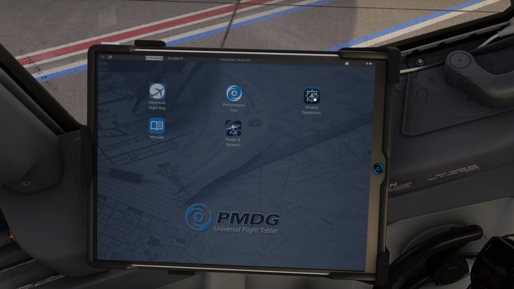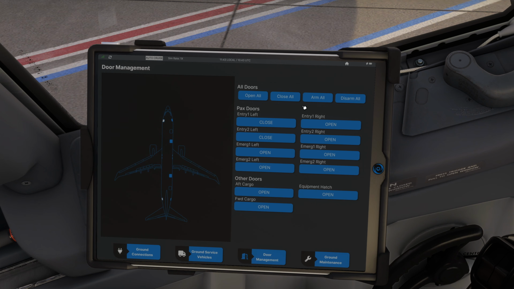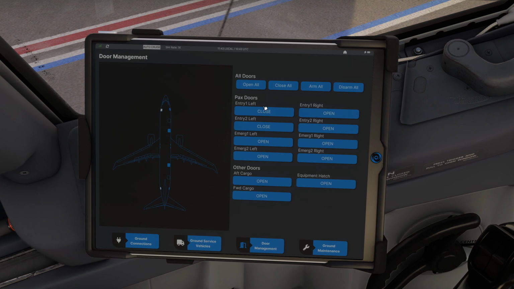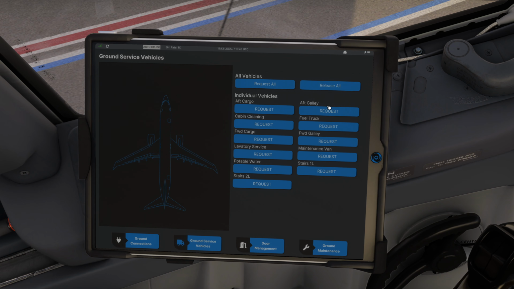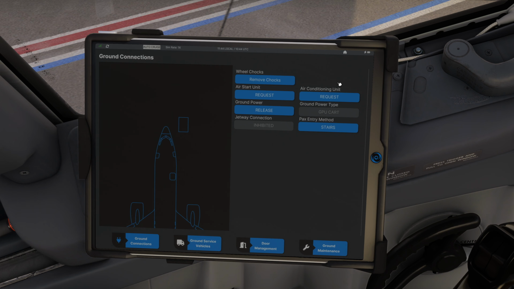Last but not least, you can go to ground operations, and over here you can control all kinds of different stuff. For example, we can open and close the doors. The same goes for the cargo doors, which we can operate down here as well. We can operate all the PMDG ground vehicles. Note that these operate the PMDG vehicles and not GSX. And we can control our ground connection, so for example an air conditioning unit, ground power unit, and so on.